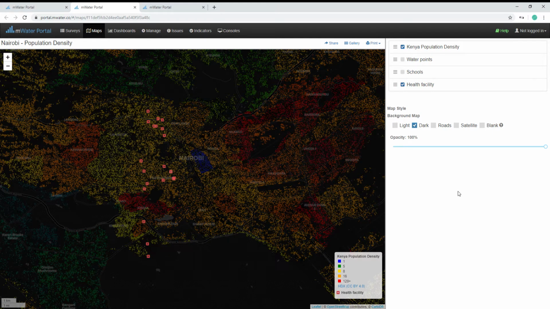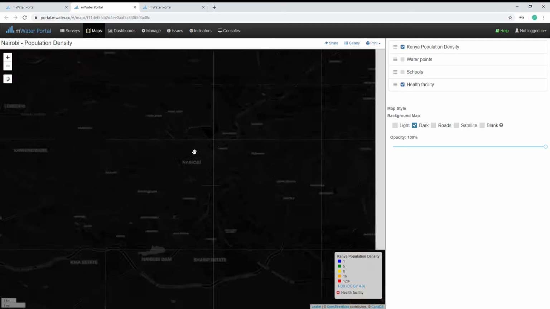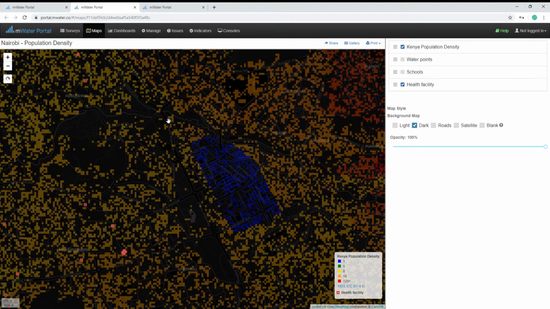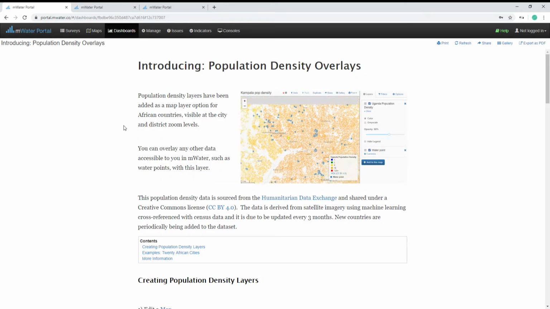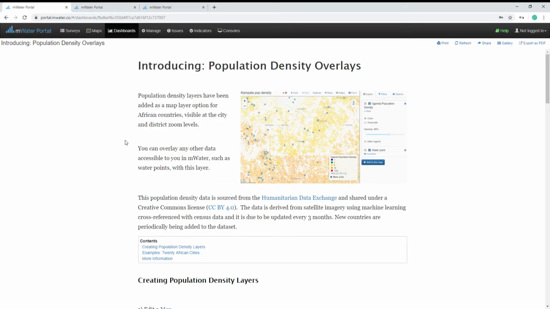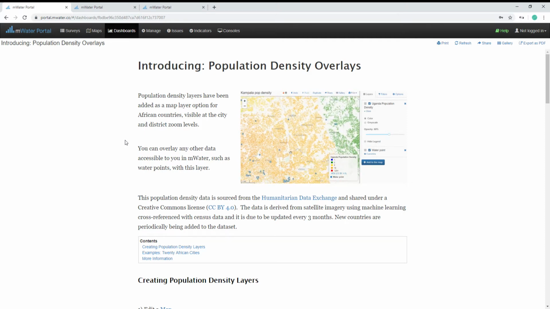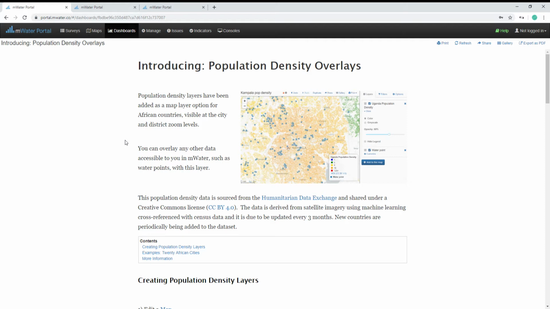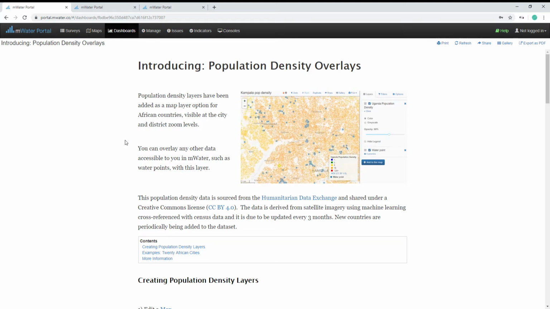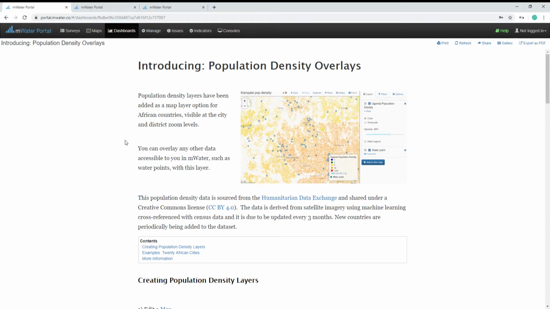In this video, we will look at population density overlays in mWater, like this one of the city of Nairobi. What are population density overlays? They are map layers that you can add to any map in mWater, currently available for most of the countries in Africa and soon to be available for many more countries.